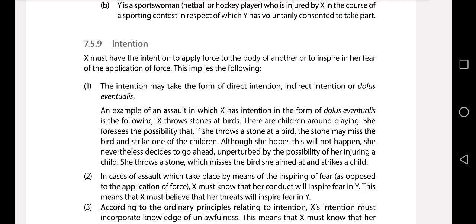An example of an assault in which X has intention in the form of dolus eventualis is the following. X throws stones at birds. There are children around playing. She foresees the possibility that, if she throws a stone at a bird, the stone may miss the bird and strike one of the children. Although she hopes this will not happen, she nevertheless decides to go ahead, unperturbed by the possibility of her injuring a child. She throws a stone, which misses the bird she aimed at and strikes a child.